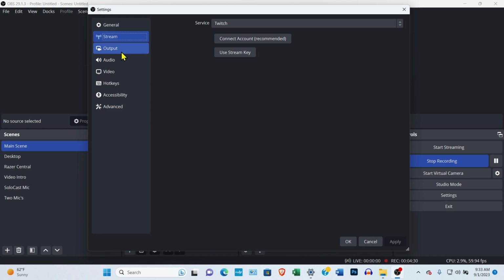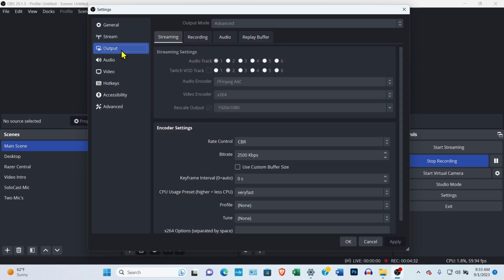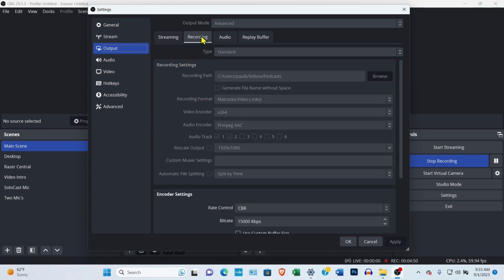I'm not streaming, so I'm not worried about that. The output, and I can't show everything. You'll notice that this output mode is grayed out because I'm currently using OBS, and it grays out some of the features.